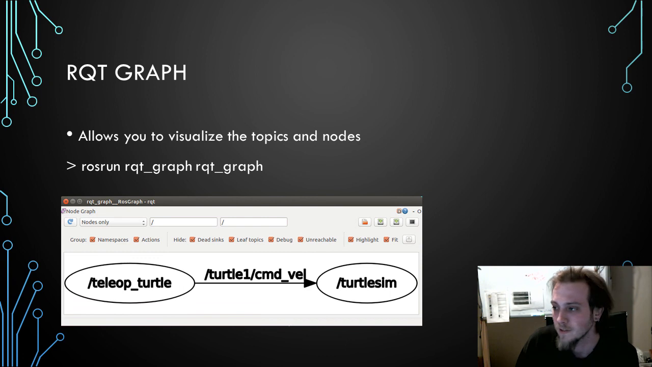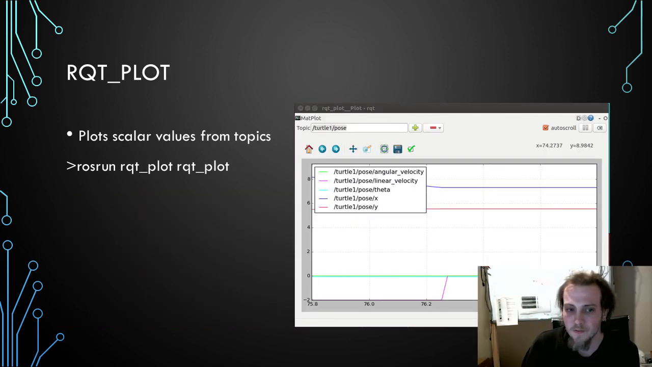The next thing we have is RQT plot, which allows us to plot 2D data on a graph, and we can save these plots. And this can be really handy when you want to visualize your data or just create a graph, and also just for debugging, because you can see it in a nice, clean, easy format, which may be very difficult in something like RViz.